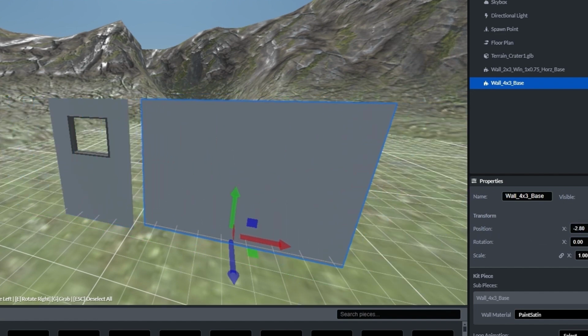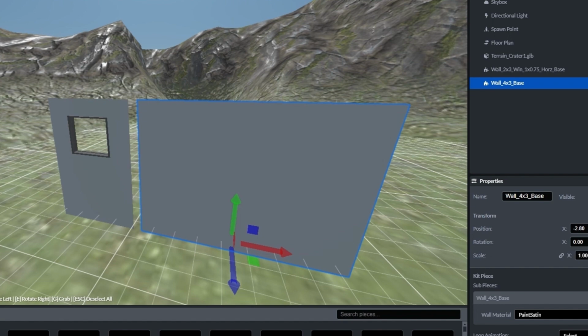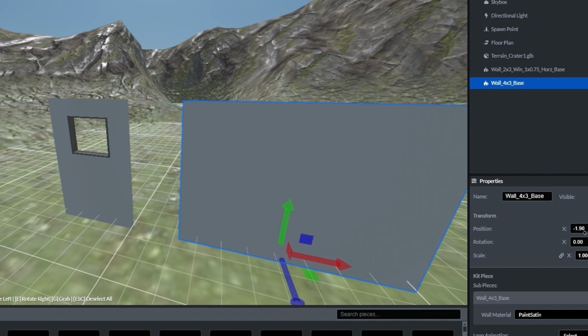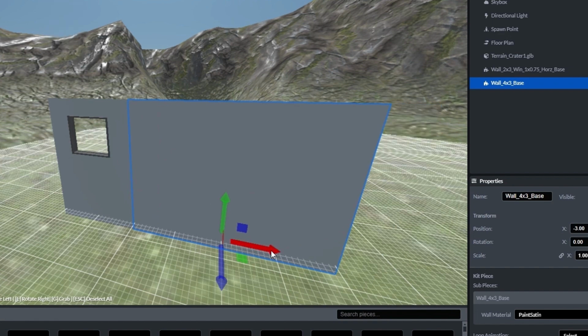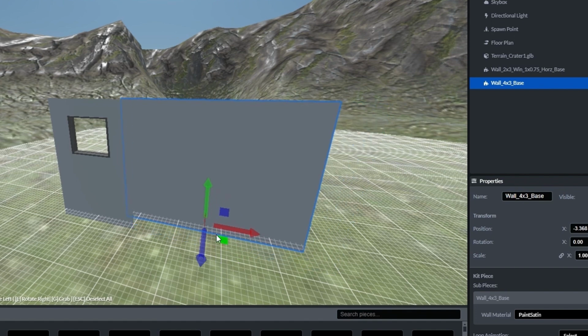Also, you'll see there is a grid, and right now it's on snap mode. So as I move it with these directionals, it will move according to the grid. I can change the grid size so that it moves in smaller increments. I can turn off snap to grid and just move these freely.